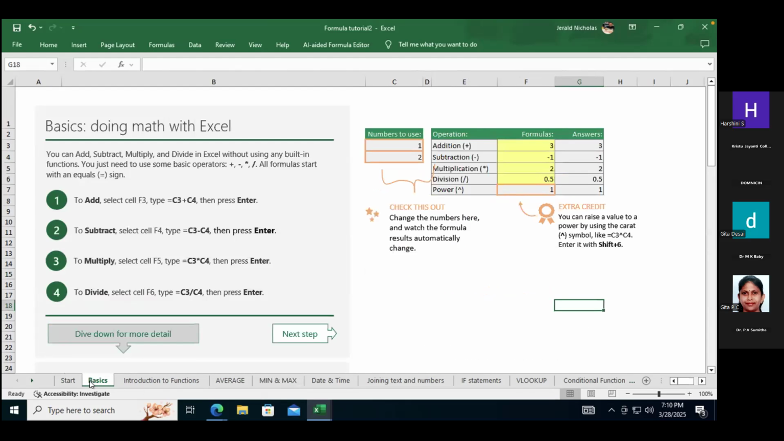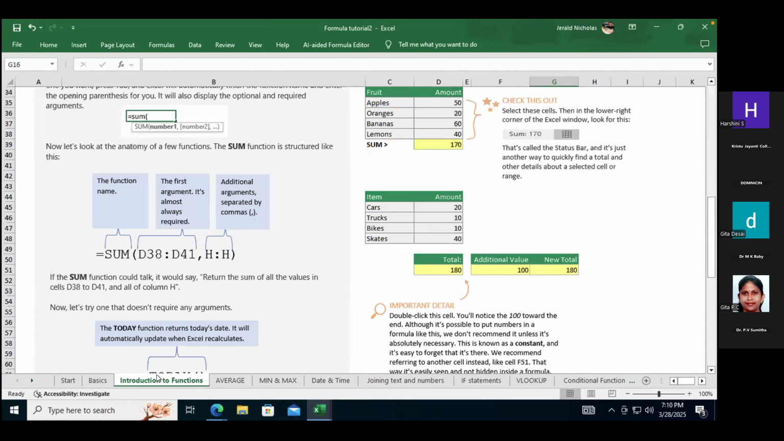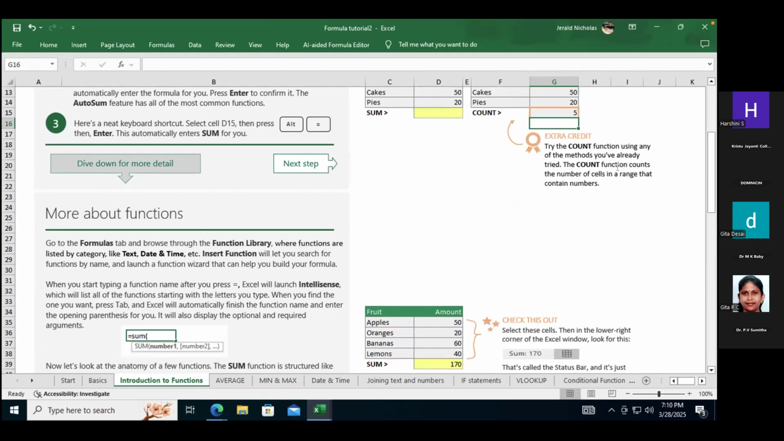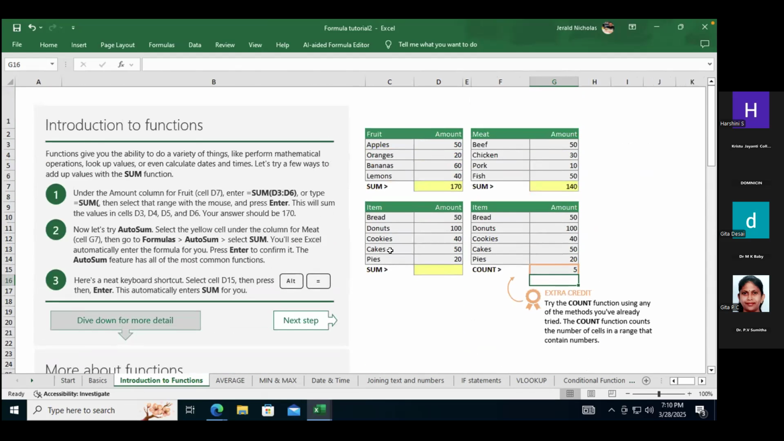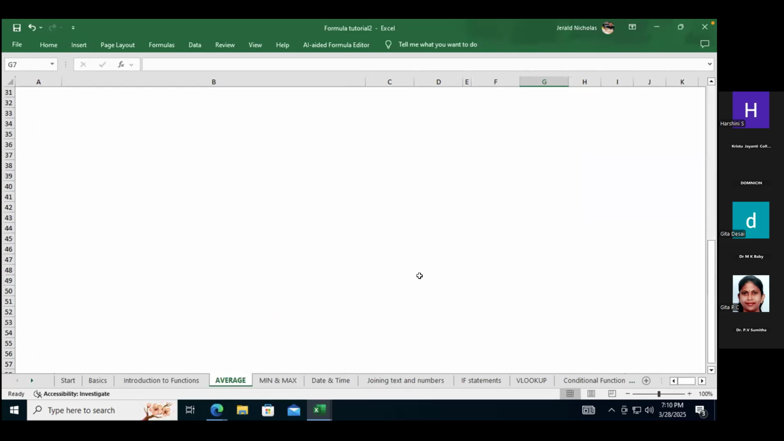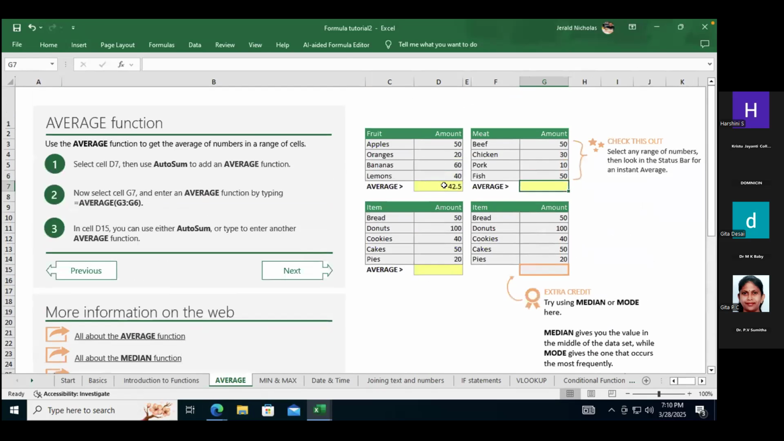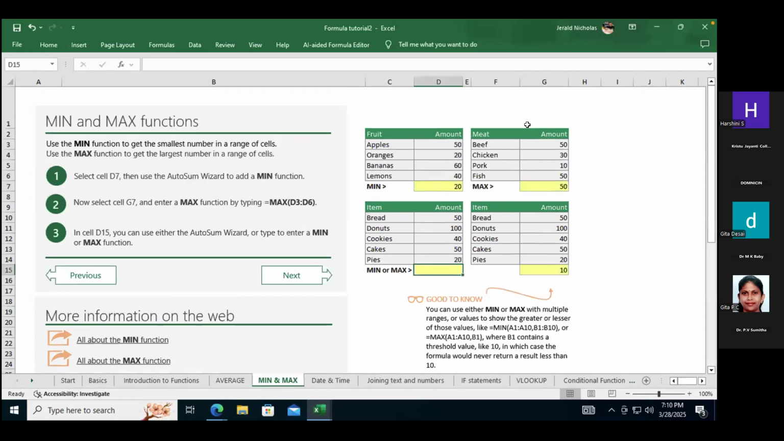So here we have learned about basic math functionalities like operators: addition, subtraction, multiplication, and division, and how we use them in Excel cells. And next come the functions. In the functions, we learned about the sum formula, count of, and then average, finding the average of the given data set. Next come the minimum and maximum values in the given data set.